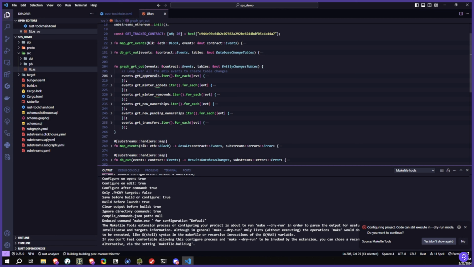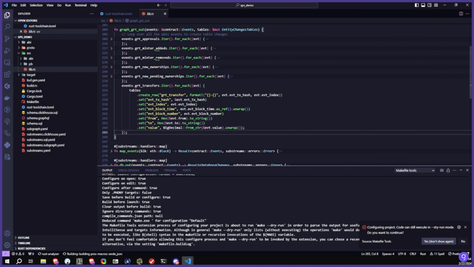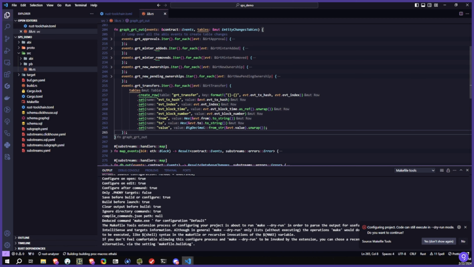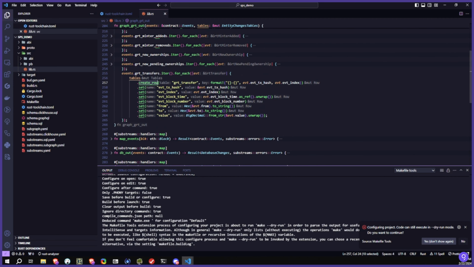We have the approval events. We have the minter adds, the minter removed, the new ownership, new pending ownership, and the transfers, okay? So let's just jump into the transfers. And you could see here that we have the tables that we passed into the function that we created down here. And now we're going to create a row in that table.